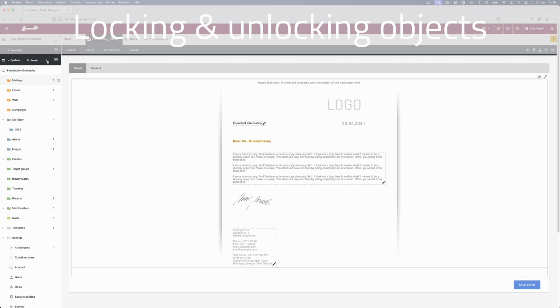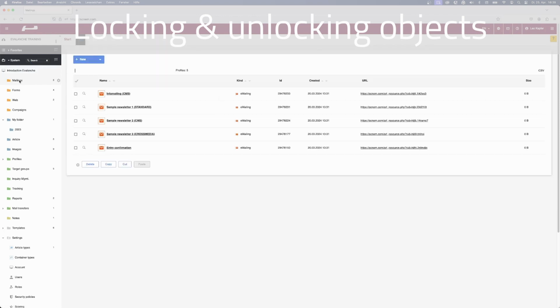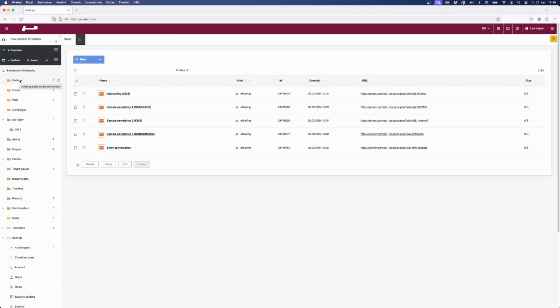Sometimes it can be useful to lock an object, either to indicate to other users that this object is currently being edited or to protect the object from being changed by others. There are 2 types of locks in Evalanche for this purpose: a simple lock that can be unlocked by anyone and a lock with authorization, for which you also need the right to lock and unlock objects. Multiple objects can be locked using the gear menu in the list view.